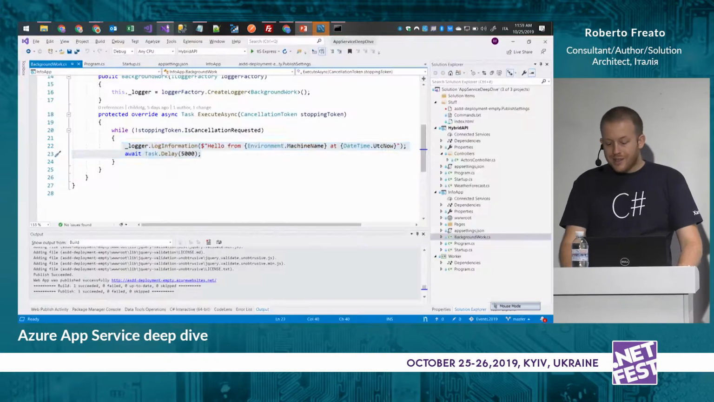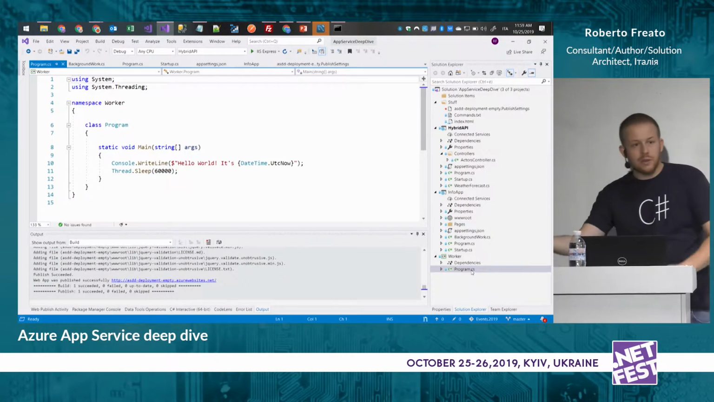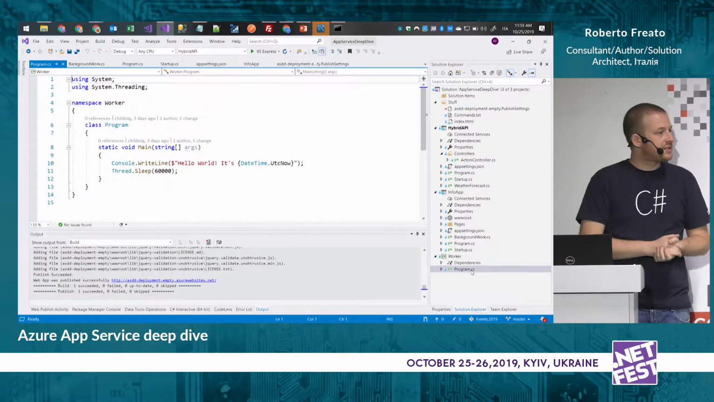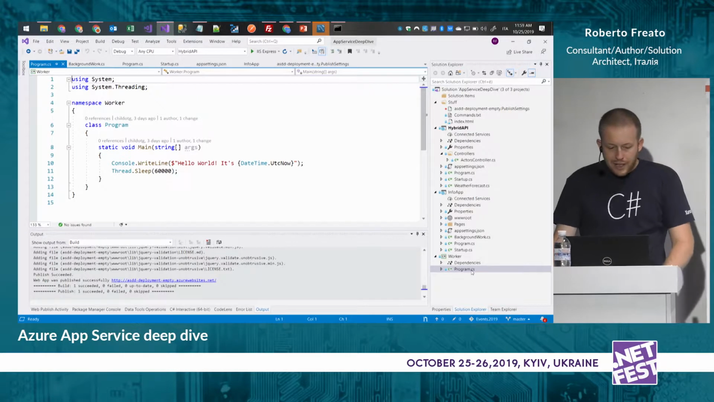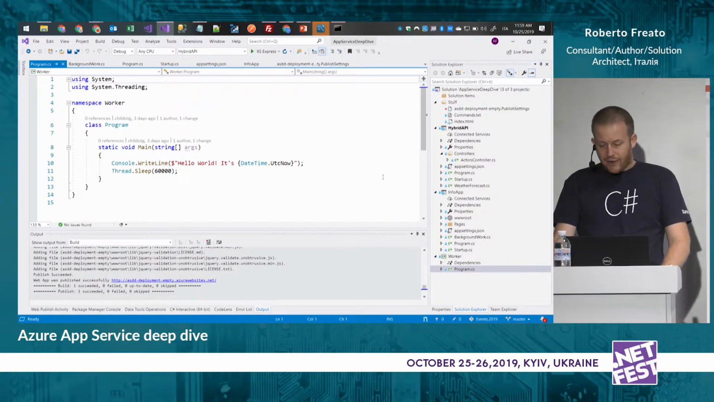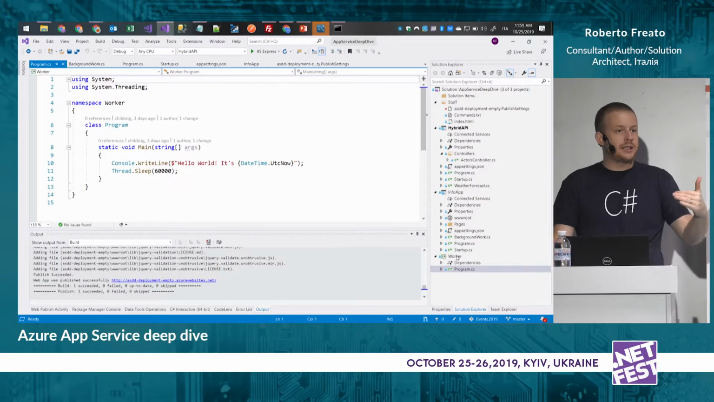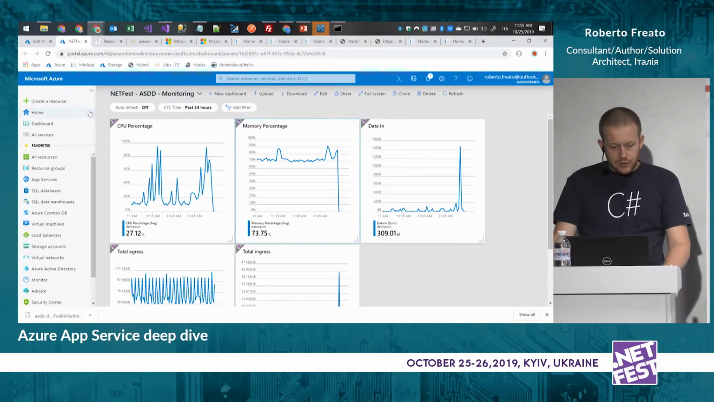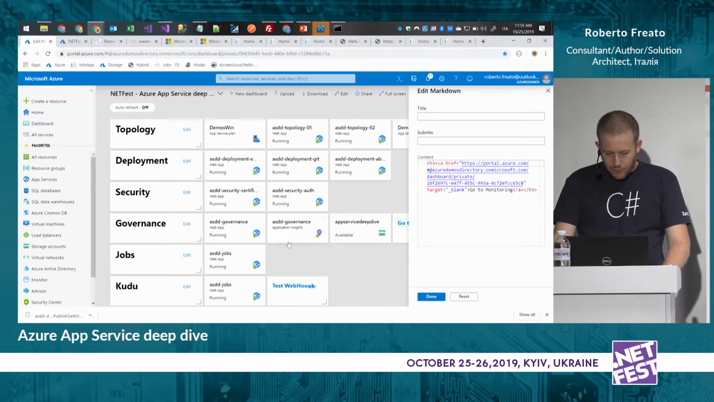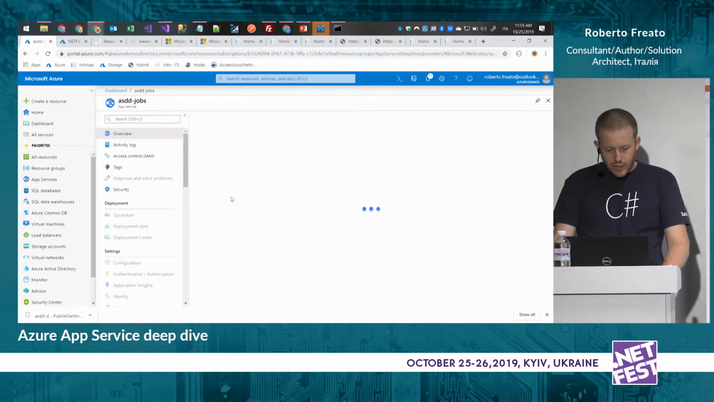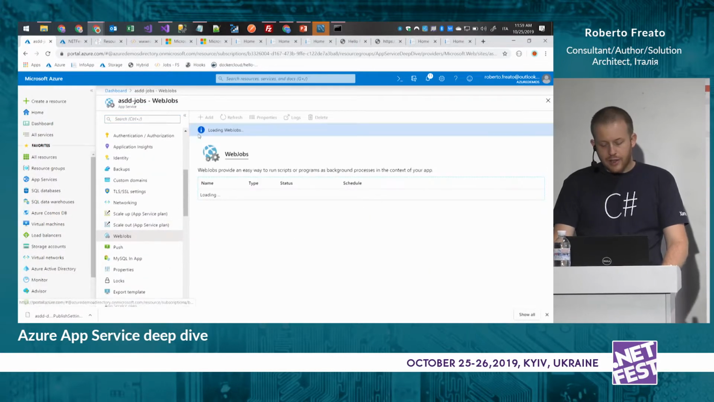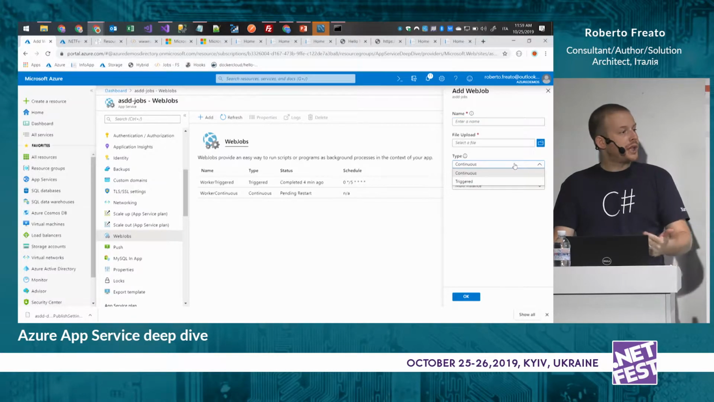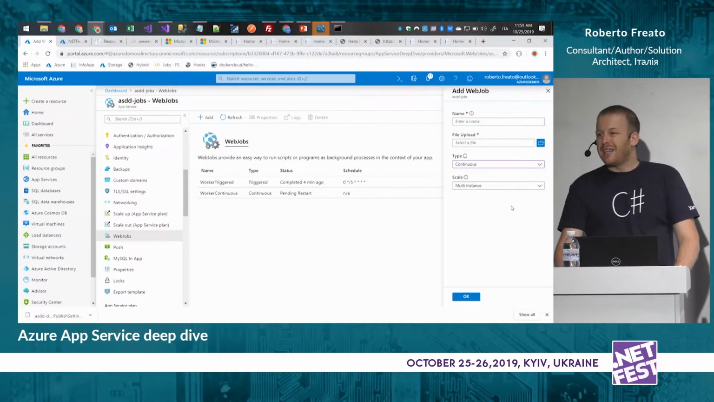For this demo, I use the same code for both a continuous job and a triggered job. The code is simple. I write to the console, and I wait 60 seconds. So from the deployment perspective, I can zip this build and upload it here in the web jobs area. I select the zip, and I say continuous or triggered. But it's not really scalable.